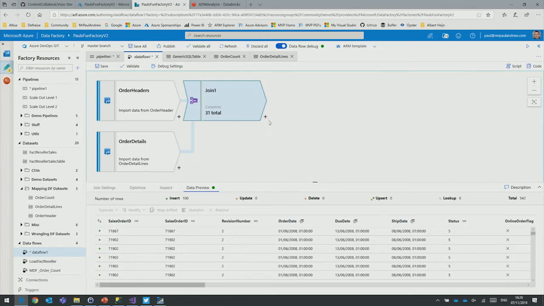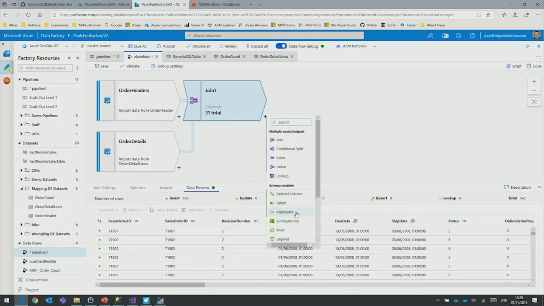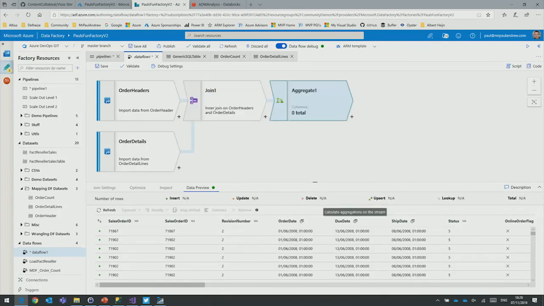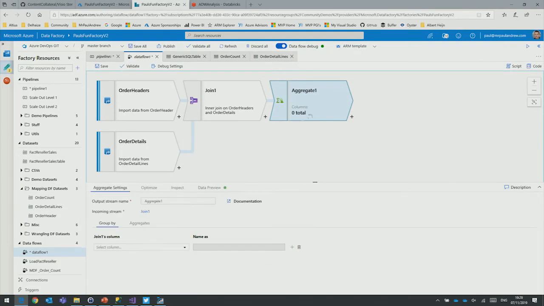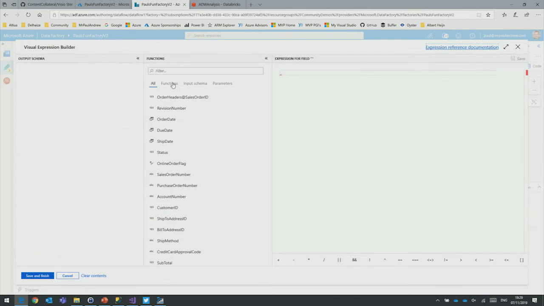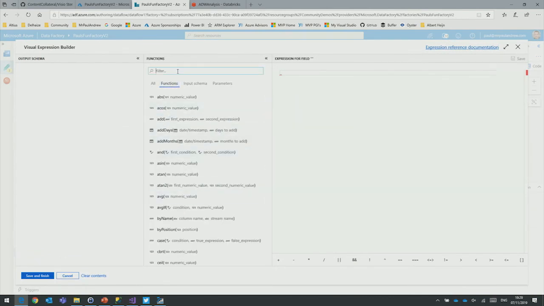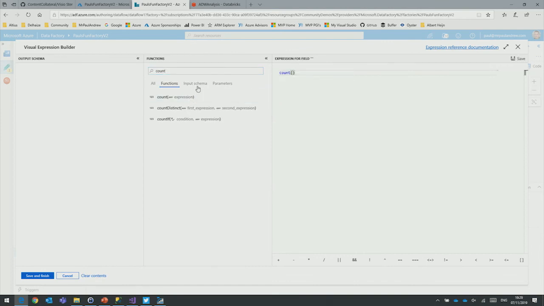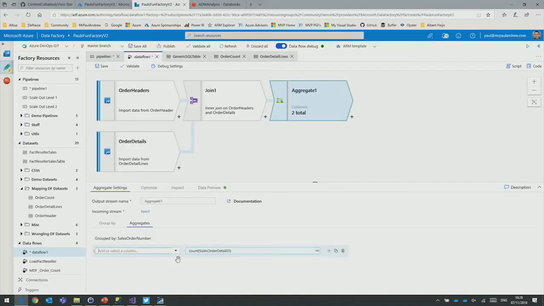So I've done my join. Next up, let's have my aggregation. And in here, yes, we can say I want to aggregate on my sales order number, grouping by that, and I can break out the expression builder, and we've got all these great things in here. Of course, I just want a very simple count, and I want to use my input schema, and I want my sales order detail ID. Finish. And I'm just going to call that record count.